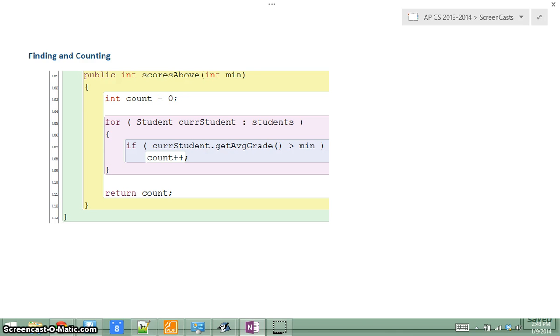And then we have an enhanced for loop. And again, the way we read an enhanced for loop is on the left side, you're going to create a variable to hold a single element from this list. So for each student in students, we're going to assign it to current student. And inside the body of my loop, I'm going to check to see if the current student average is greater than the minimum. If it is greater than the minimum, we'll increase count by 1.